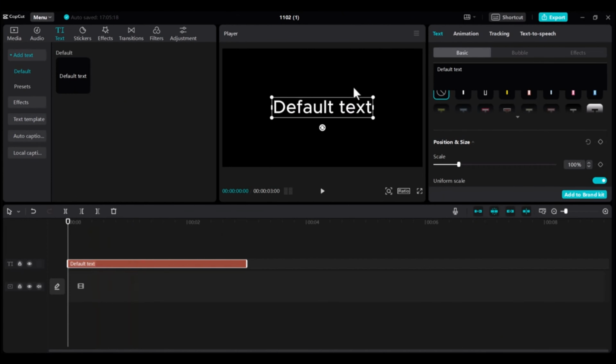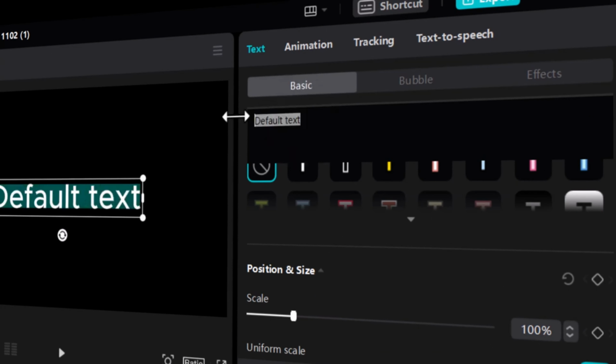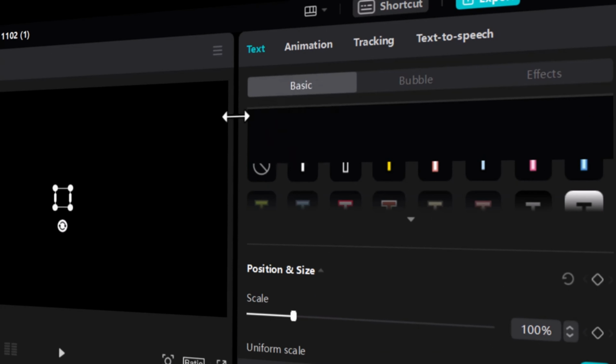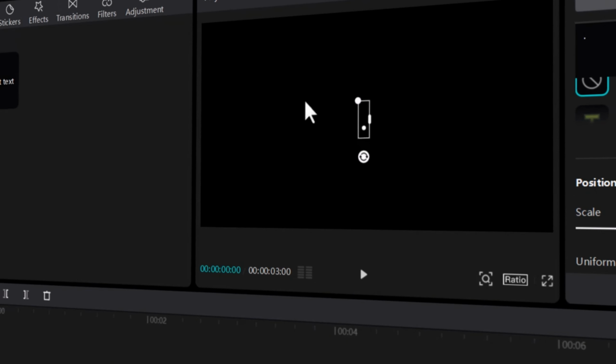Now that we have the default text on our timeline, what we are going to do is come over to the basic text right here, highlight it and delete it. Then you want to add a dot, like a full stop. Now the next thing we are going to do is make this bigger. I want to make sure this is actually big, but not extremely big.